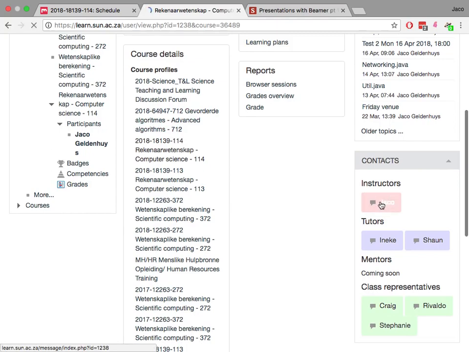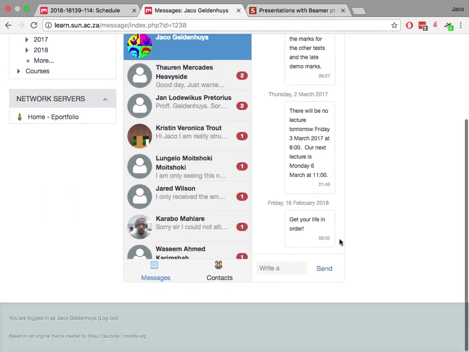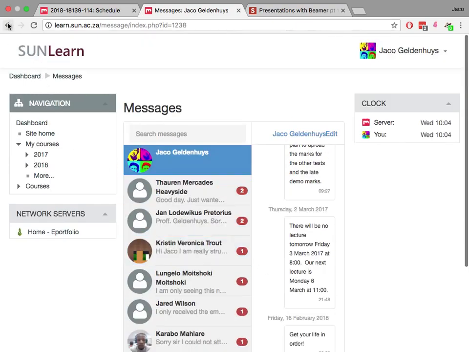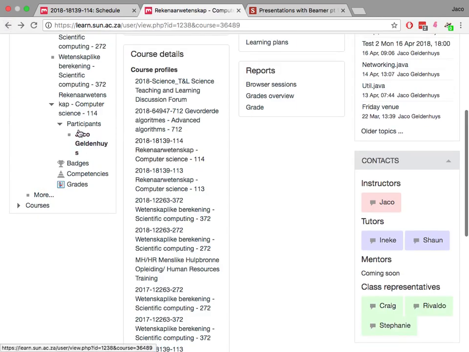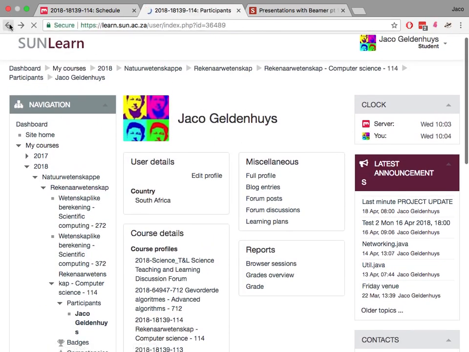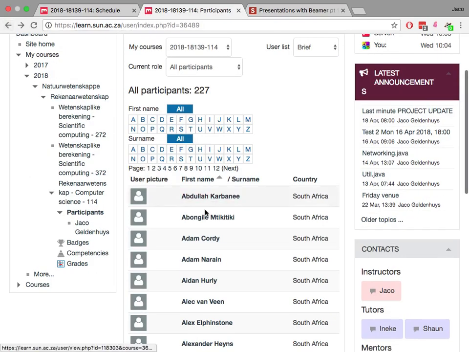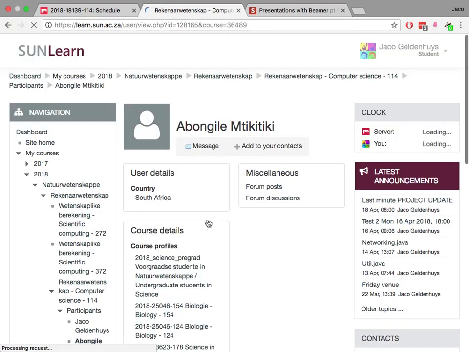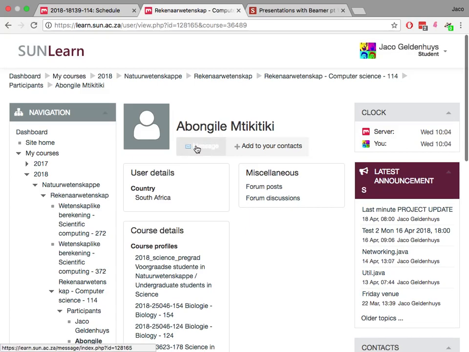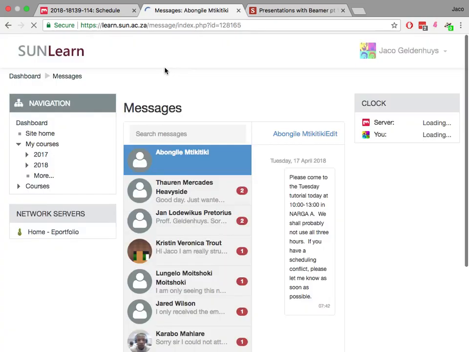Someone said that this is not working, but it actually is working for me. I can send a message here to myself. But what you ought to see is, I'm just going to pick on a random person. I apologize, Abongile. What you ought to see is a little button like that below my name that allows you to send a message to me. In this case, I'm going to send a message to Abongile, but I'm not. Don't worry. Okay, fine. So I'm not going to message Abongile.